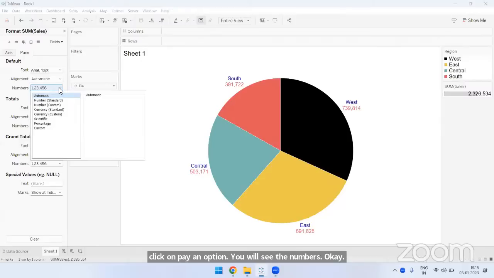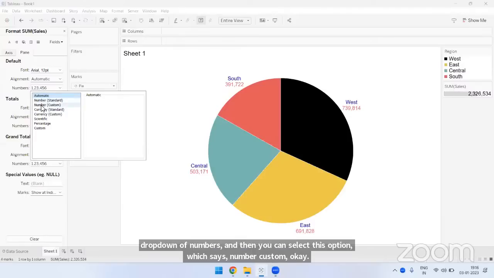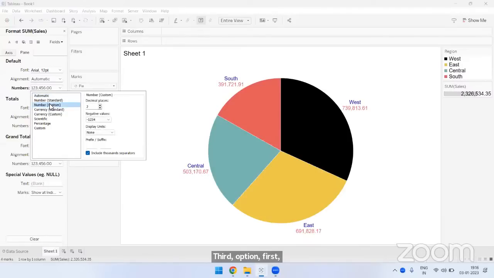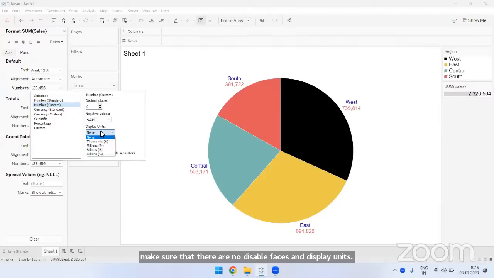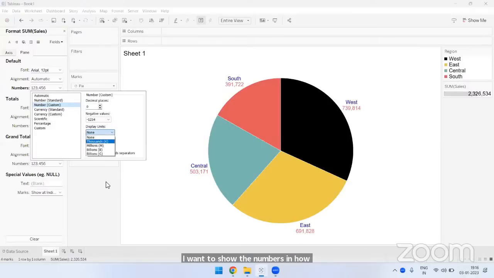You can simply go to the drop down of numbers, and then you can select this option which says number custom. Third option: first, second, third, number custom. So click on it. And then do you want decimal places? No. So make sure that there are no decimal places. And display units: in which units you want to display the numbers, thousands, millions, billions, or trillions. I want to show the numbers in thousands. So that's why I'm selecting thousands K. So select 1000K.